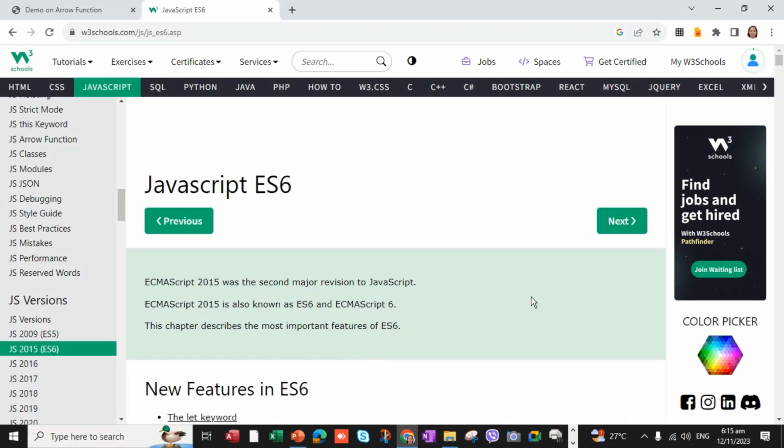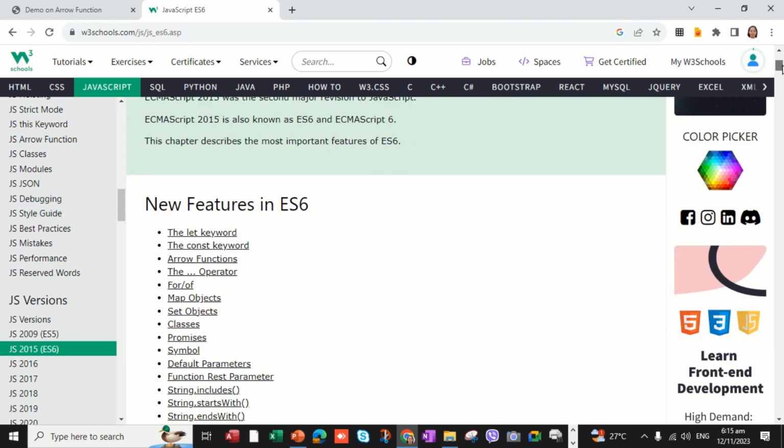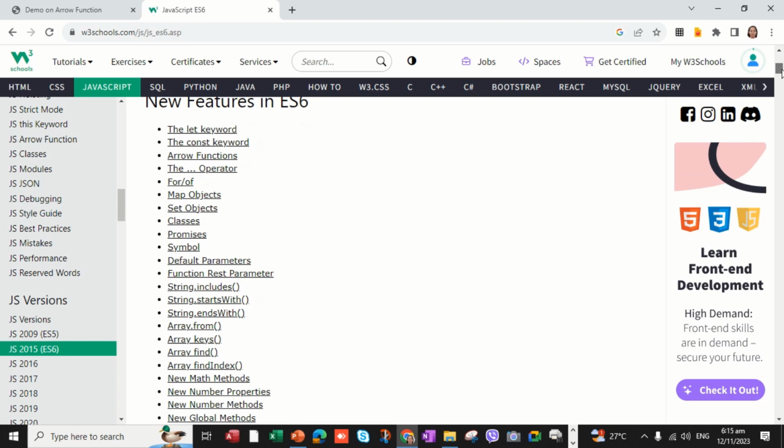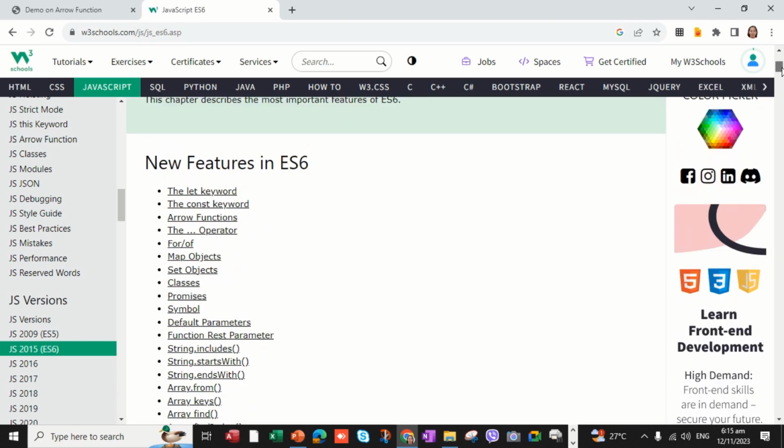JavaScript ES6. So here are the new features of ES6 JavaScript. So this, it says, ECMAScript 2015 is also known as ES6 and ECMAScript 6. So let's check it out. There are many: the let keyword, the constant keyword, the arrow function. So this is the topic of this tutorial, the arrow function. So there are many. Okay? You can browse this, guys, to look for the different new features of ES6.